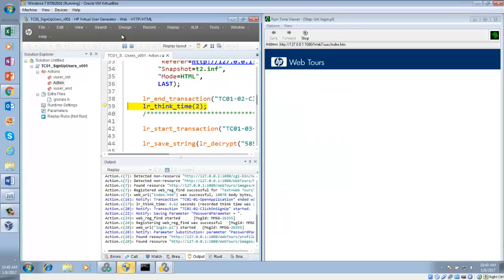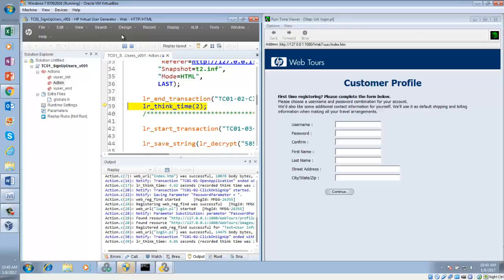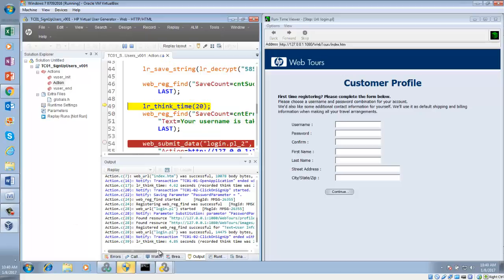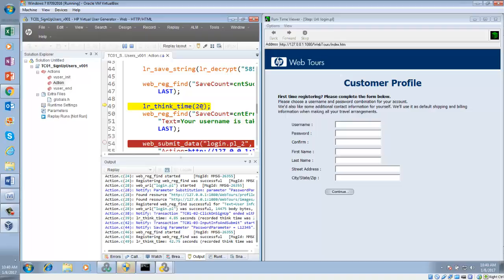How long is it waiting here? 4.85. How long is it waiting here? Can you see? 42. Why? Because we put think time 200% to 250%. So it will be a random time, minimum 200% and maximum 250%. Now you understand why it is waiting so long?